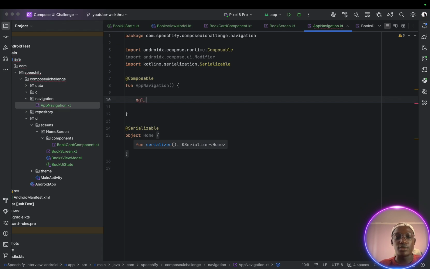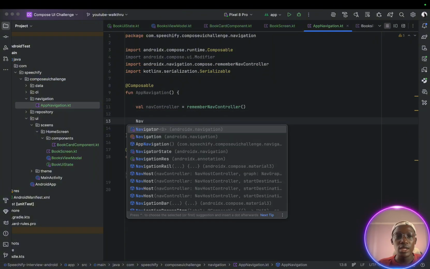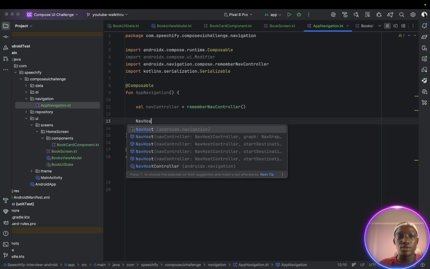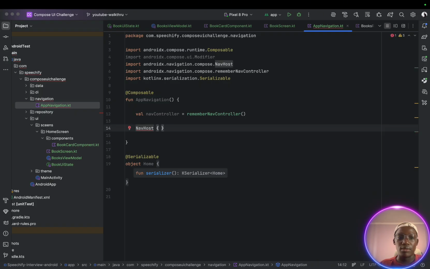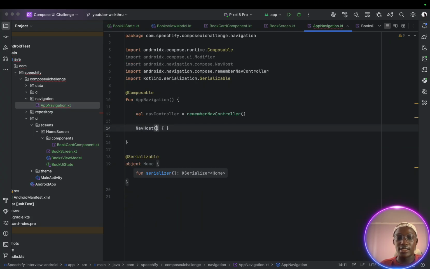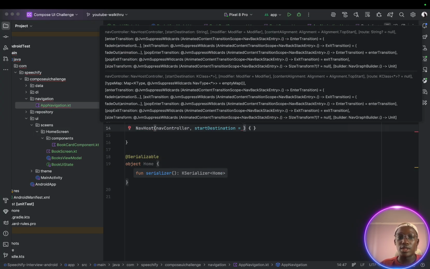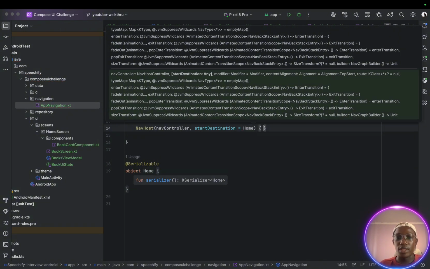So we want to create a value for nav controller. Nav controller equal to remember nav controller. And then so in our case, we will be using type safe navigation. So nav host. So this one with the K class. Okay, we haven't even created the nav host. Sorry, we're not yet there. So we're gonna say nav host with the start destination. So it takes in the nav controller and then our start destination as home.